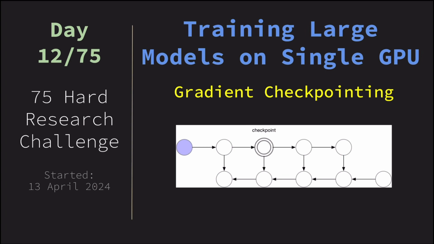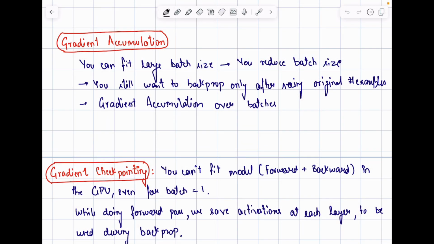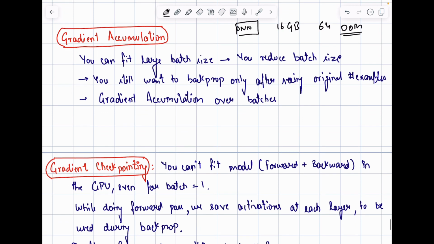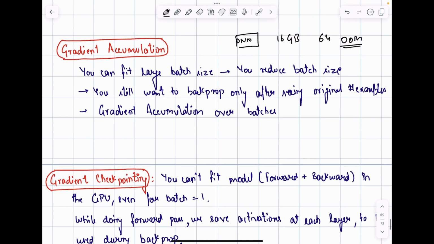So let's get started. Let's say you have a very large model, a large language model or any deep neural network, and you have a GPU of a certain size, let's say 16 GB. You start with a batch size of, let's say, 64, but you get the infamous out of GPU memory error. So what do you do? You reduce the batch size from 64 to 32, and still you get the same error. So you reduce the batch size to 16.